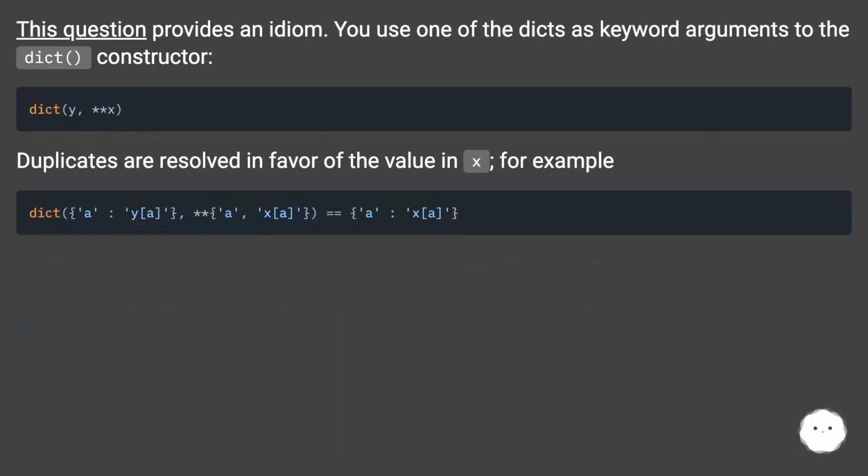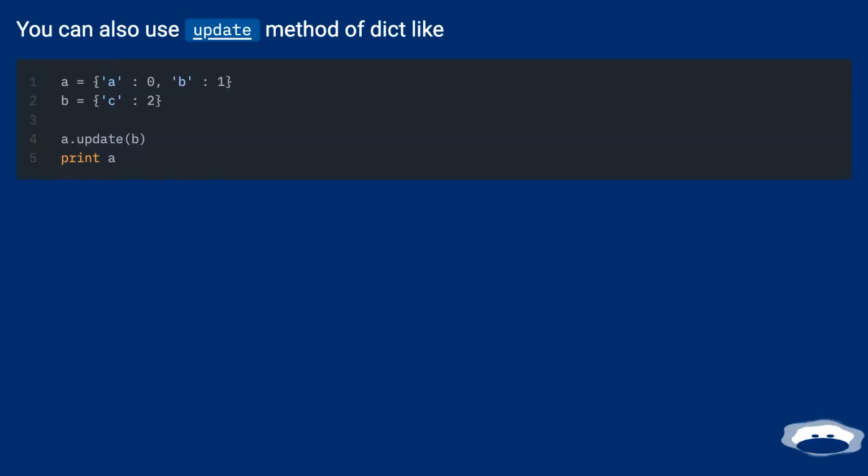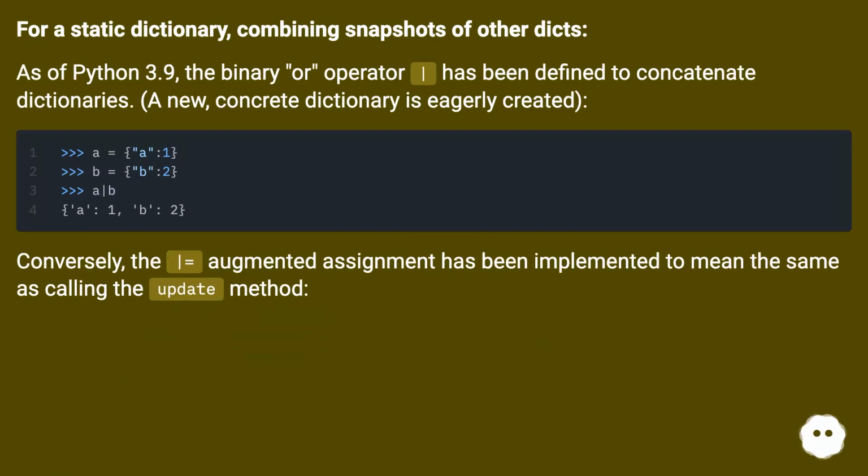This question provides an idiom. You use one of the dicts as keyword arguments to the dict constructor. Duplicates are resolved in favor of the value in x, for example. You can also use the update method of a dict-like. For a static dictionary, combining snapshots of other dicts.